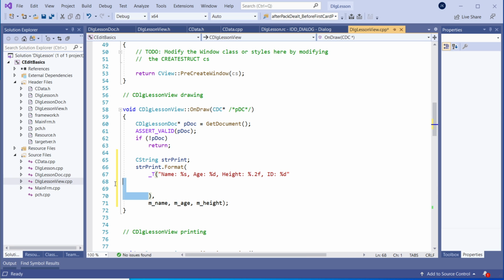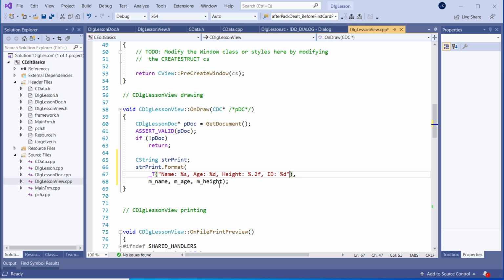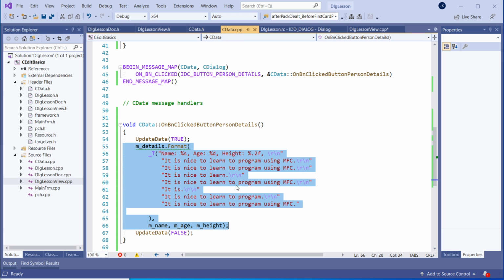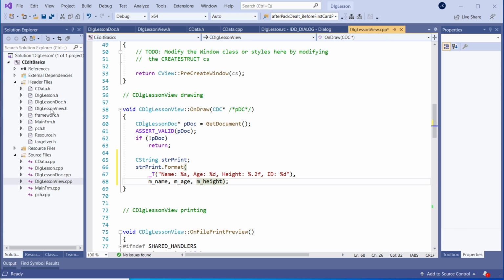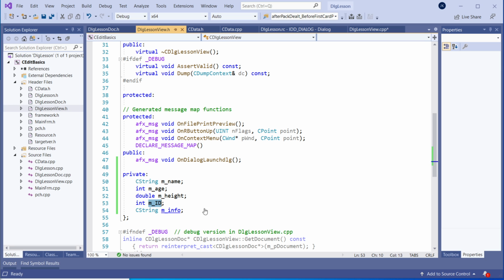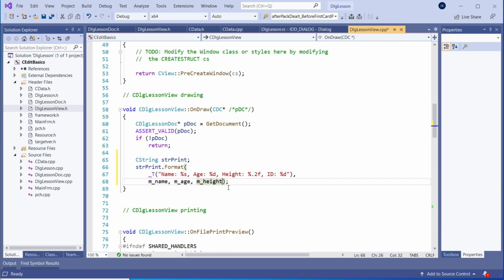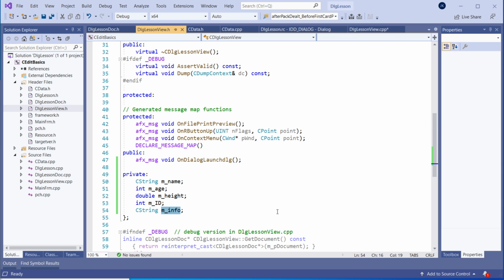And that, and then the last one is the ID. Take it from there. There's info as well. Let's put that info there as well. Why not? I'm going to copy that. And info goes there.